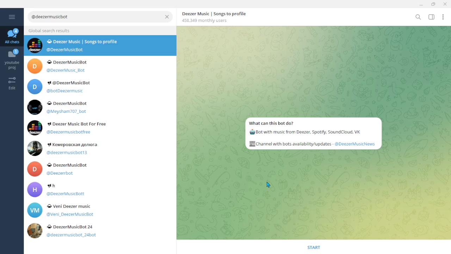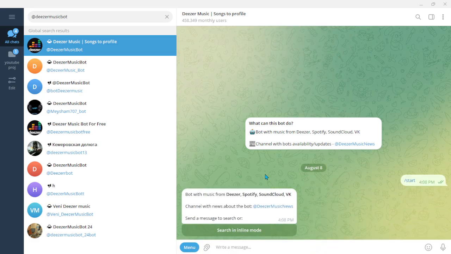Now, if this is the first time you're using this bot, you may see a menu with different options for searching and finding music. Look through the available buttons and select the option for searching for a song. You can then enter the name of the song, artist, or album you're looking for. Try to be as specific as possible so the bot can return more relevant results.